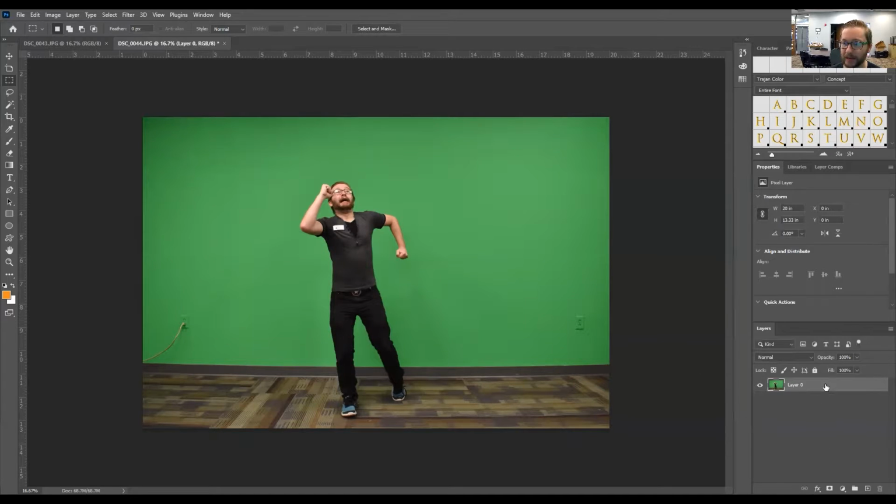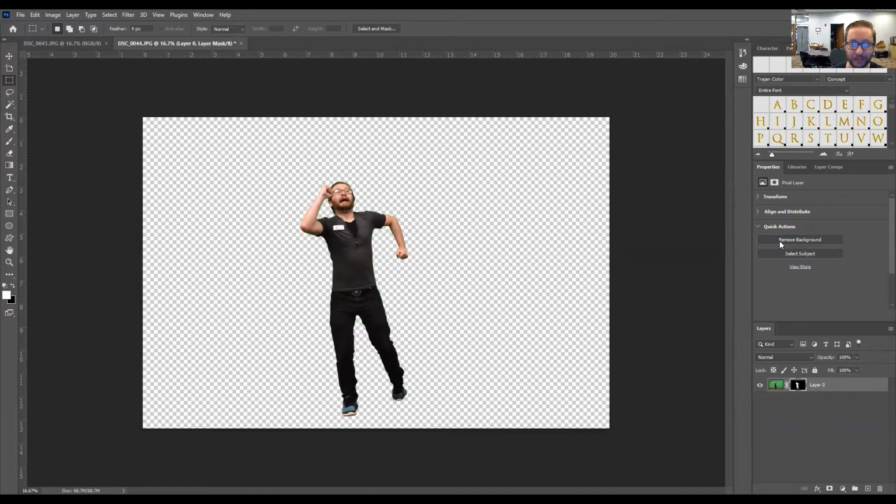You are unlocked now. Now over here on the right hand side under properties, if you scroll all the way down to the bottom, you'll see quick actions. And the first thing that pops up is remove background. So all I have to do is click that, and boom, there you go. The whole background has been removed. And notably, even my feet have been taken out of it as well, so I can include the entirety of myself instead of just what was in front of the green screen, right?